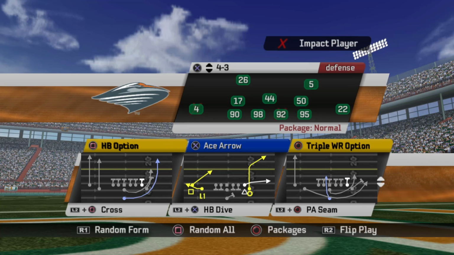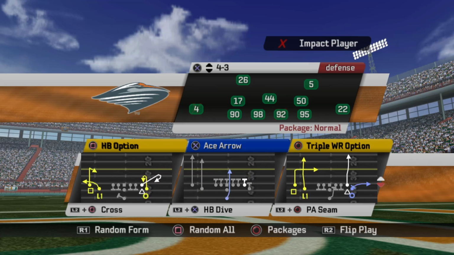Triple wide receiver option for this offense, I would avoid it, although it's a pretty unique play, but it just doesn't fit with what we're trying to do here.